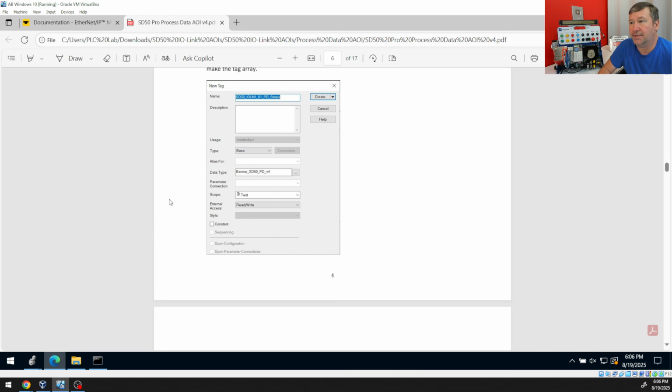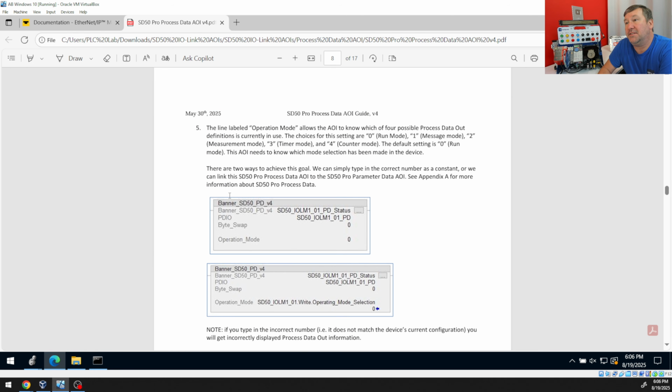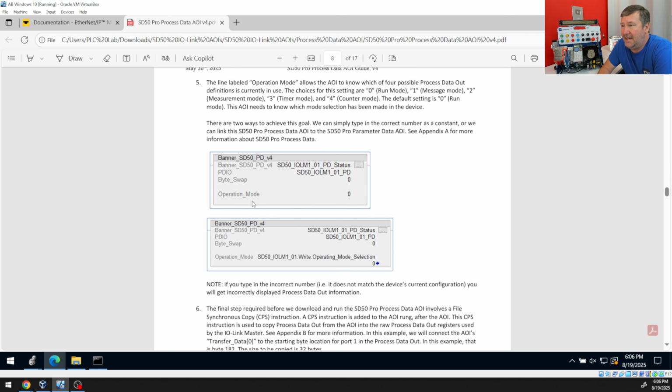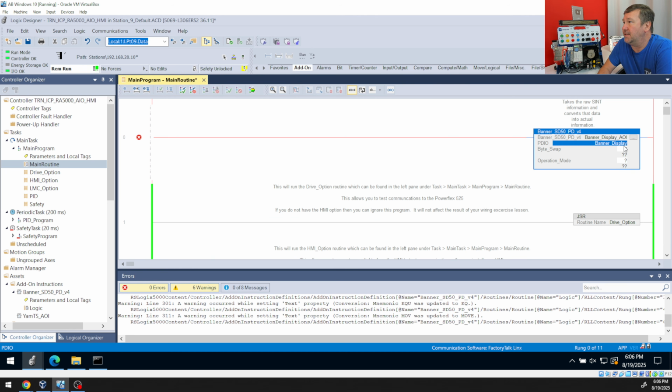So that's those two. And so next, all right, it's telling us we have an option for a byte swap, and I really like that they have this built in. I don't know if I need it or I don't need it yet. And then we have an operating mode, which I believe I probably can just stay at 0. So I'm going to put both of these at 0s. I'm not even going to create tags for them. So we'll put this at 0.